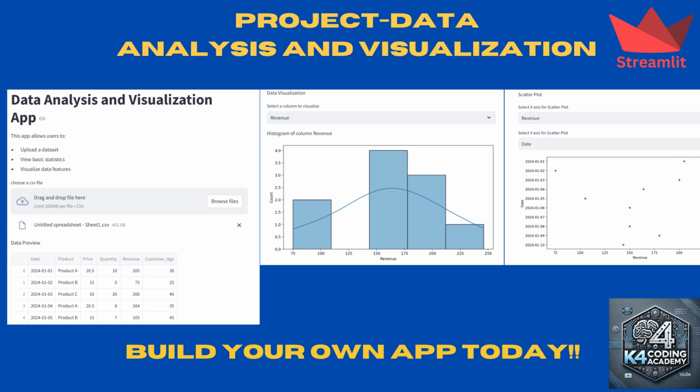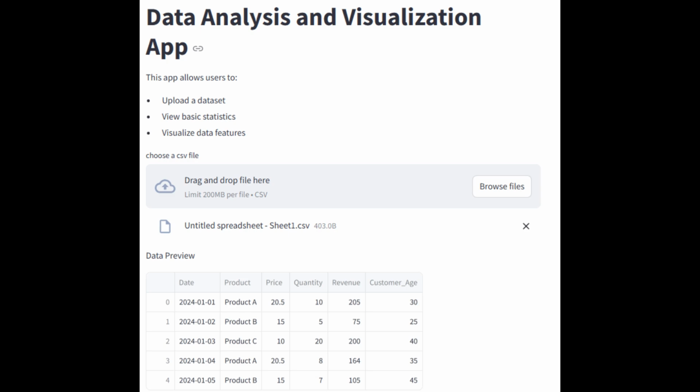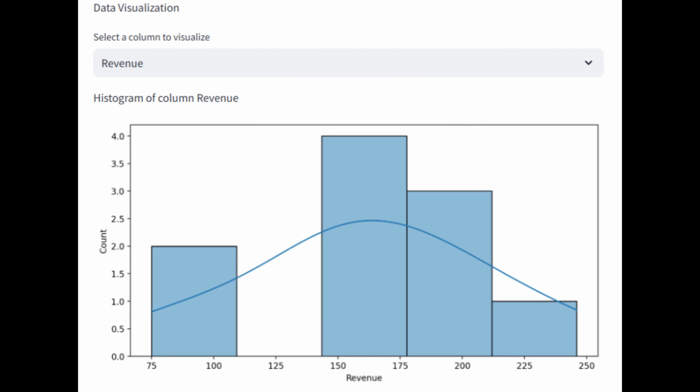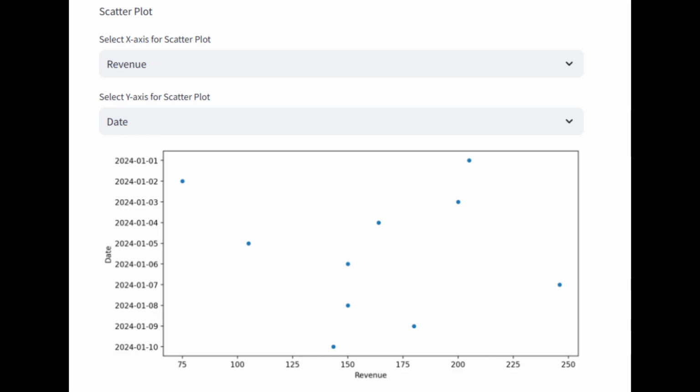Welcome to this tutorial on building a data analysis and visualization app using Streamlit. In this project, we'll be creating an interactive app that allows users to upload datasets, view basic statistics, and create visualizations. This app is perfect for anyone looking to analyze data quickly and with minimal code. Let's get started.